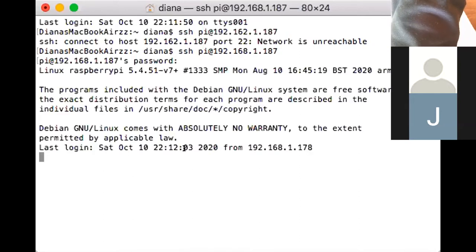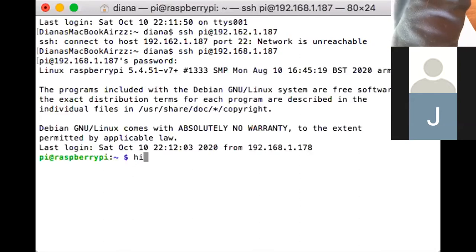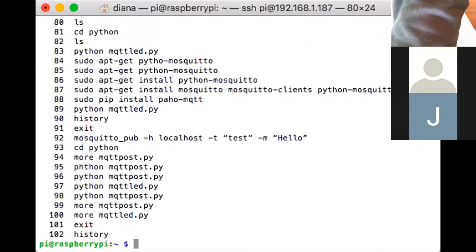So now I log into my Raspberry Pi. I will first have you see the instructions. So these are the instructions to get MQTT installed. For example, if you use Twitter, what do you need? You need to download a Twitter client, right?